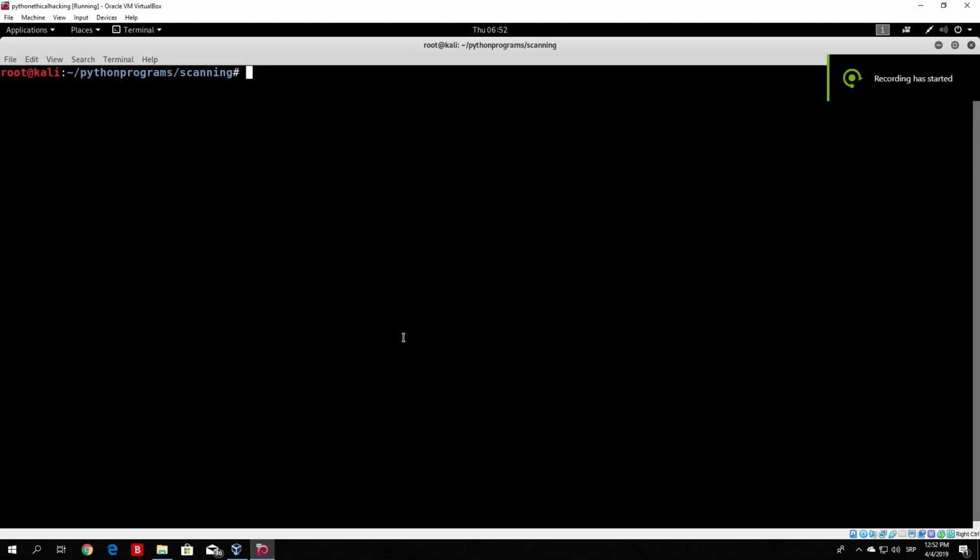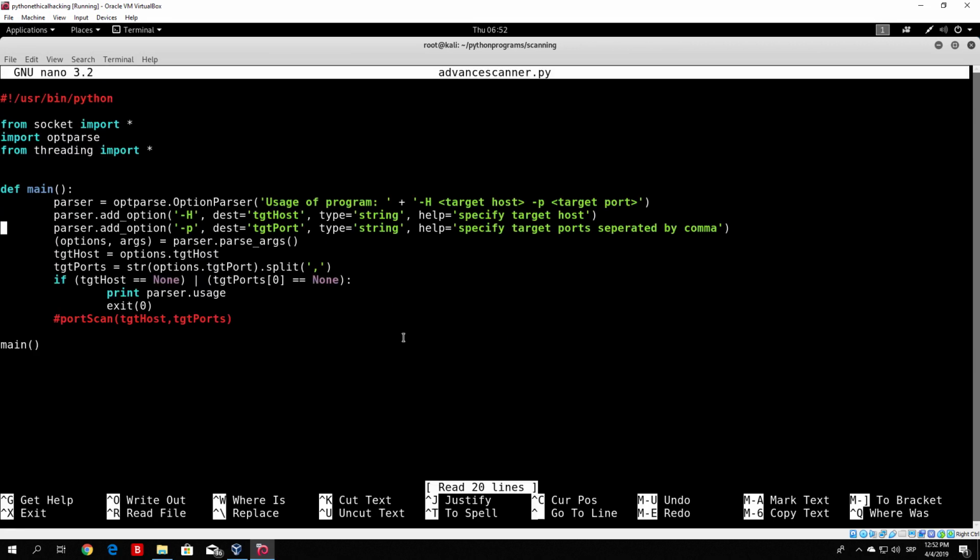Hello everybody and welcome back, and right now let us continue with coding our advanced scanner. So let me just nano the program itself, and in the previous video, as we saw, we managed to create the help options for our user. Right now let us create the Portscan function, which we specified as the last line of our main function.